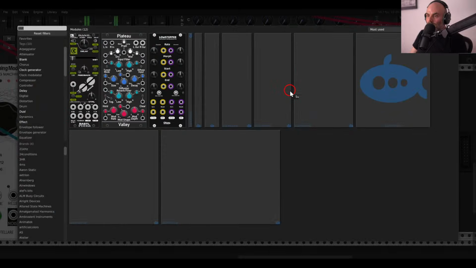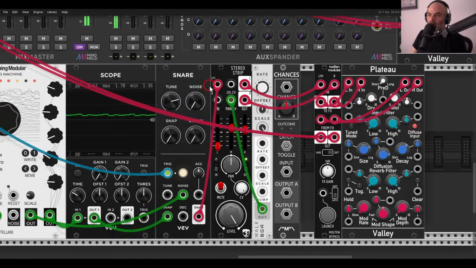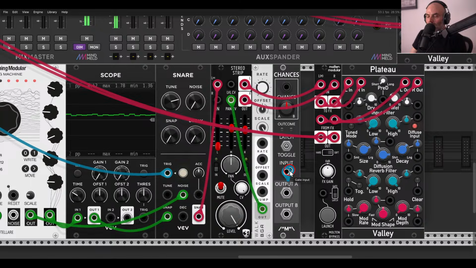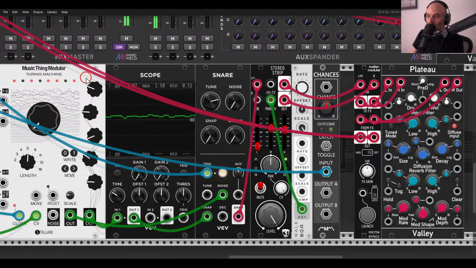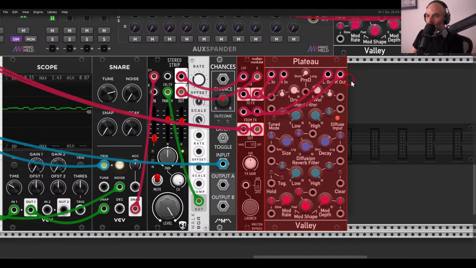And again, also here we can use probability with chances, and maybe use the main clock. And I don't want it to, I don't know, let's see. Something like this. Or maybe again I can use the latch mode like we've seen before and use it as a gate. So only when it's high, it will go to the reverb.